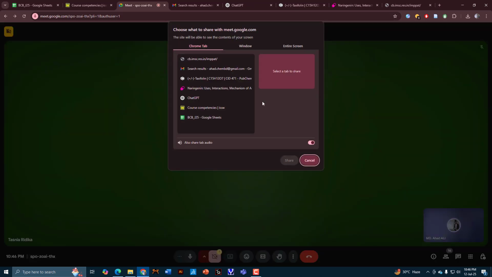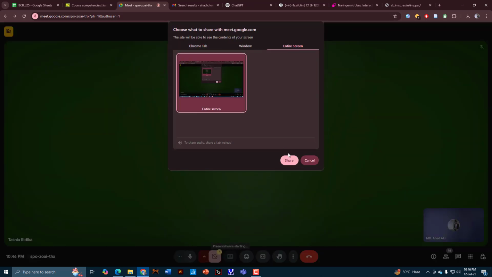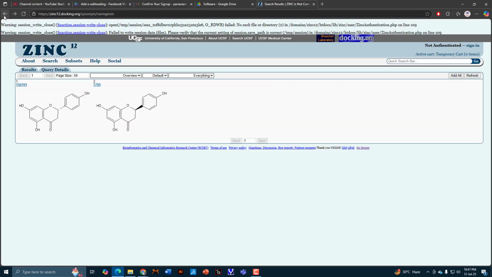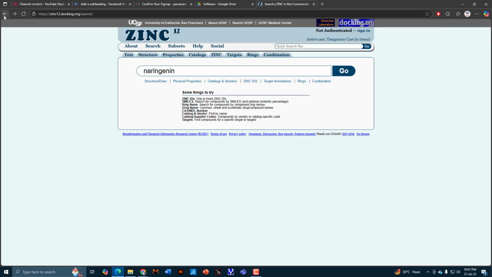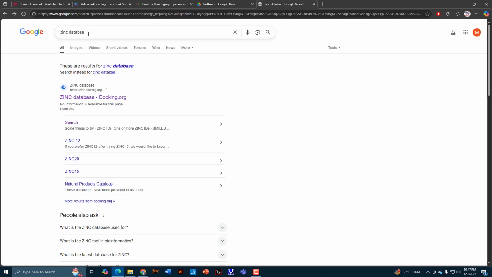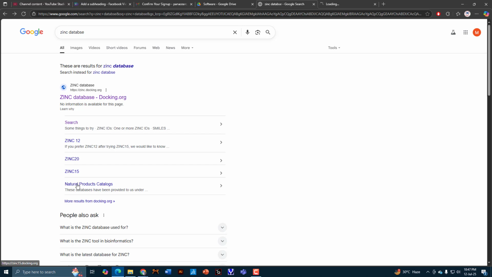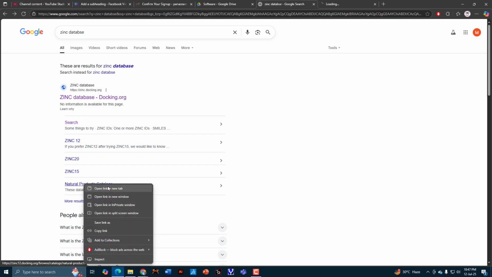Let me show you the website interface. So I'm starting from the first. So we search the ZINC database. Okay, the ZINC database has the search option, and these are the versions ZINC12, ZINC20, and okay, we can type 20, 12, or 15, or the natural product catalogs.